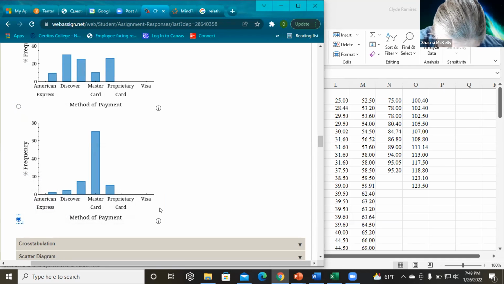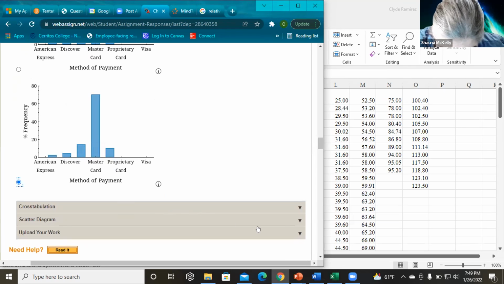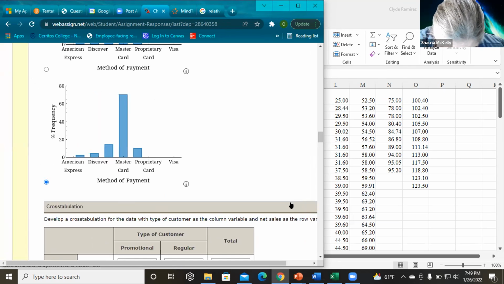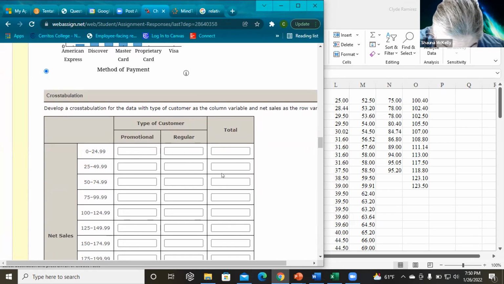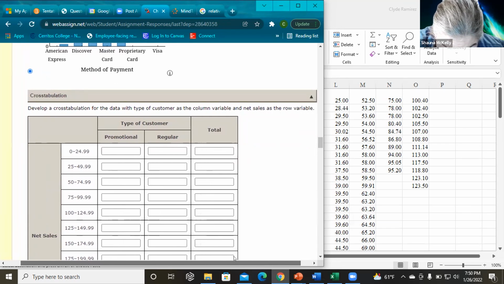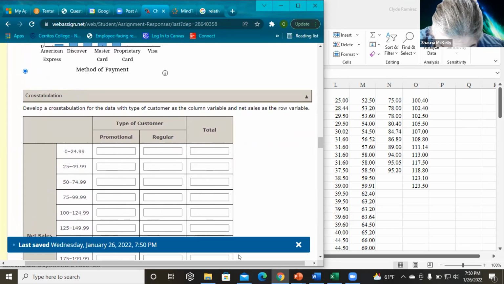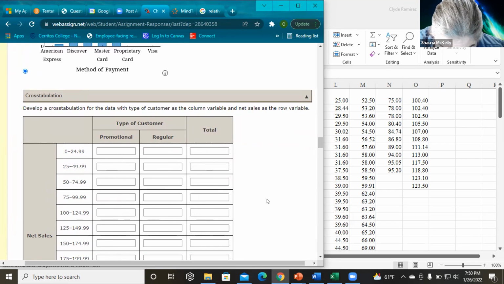Then it'll go to, okay, now open up the cross tabulation. And we have to develop a cross tabulation for the data with the type of customer as the column variable and the net sales as the row variable. So here, basically, we want to know how many.